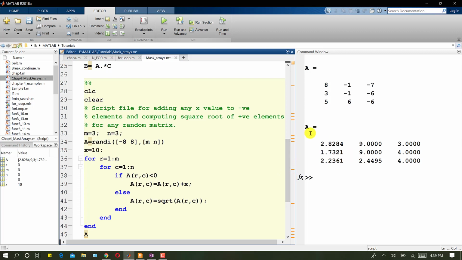Now, what if you do not want to update this A, or you want to have this A as well?